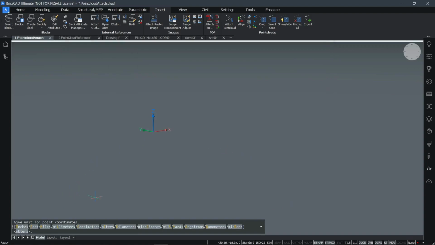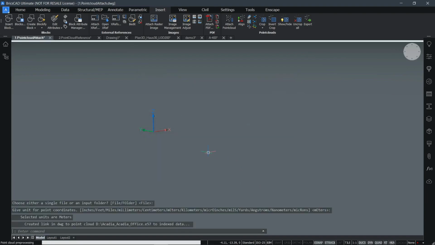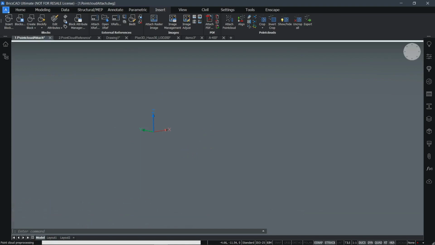You see an input for units, so just give it meters, for example, and click OK. Now this point cloud will pre-process in the background, so you can still do navigation and other edits while it is pre-processing. It's partly multi-threaded, so the import is also much faster compared to V20.